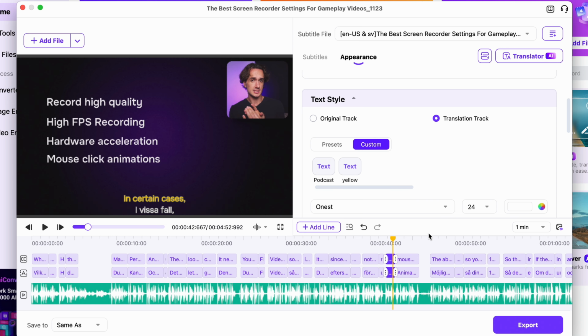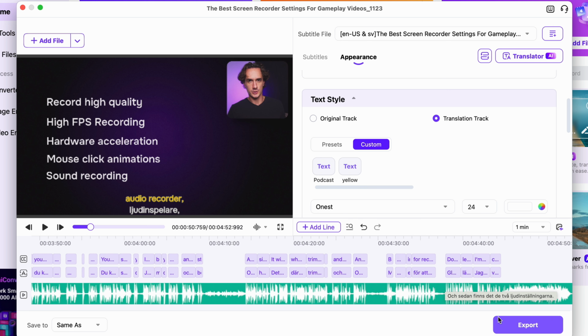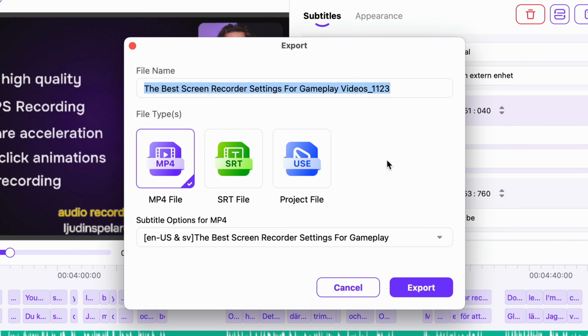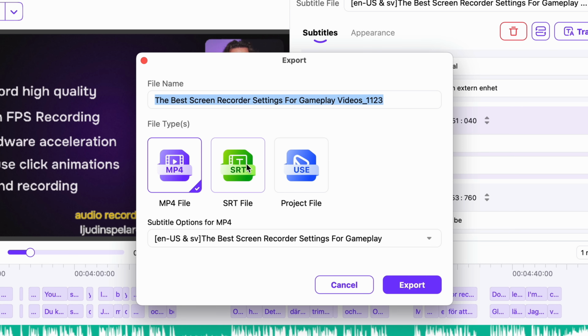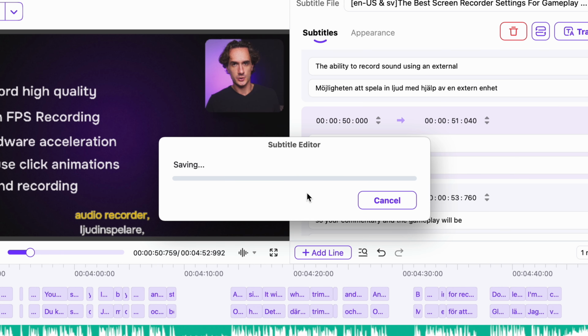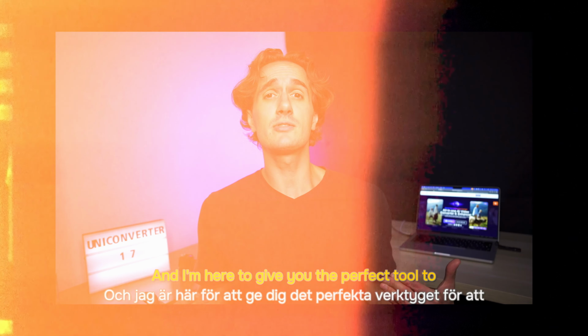Looks good so far? Well, when you're done styling, just click on Export, and in the next window, choose the output setting to be an MP4 file. It will have the subtitles burned onto the video. If you click on the SRT option, you can export the subtitle file as a separate file as well. Finally, click on Export. And we're done! Let's briefly look at the results.